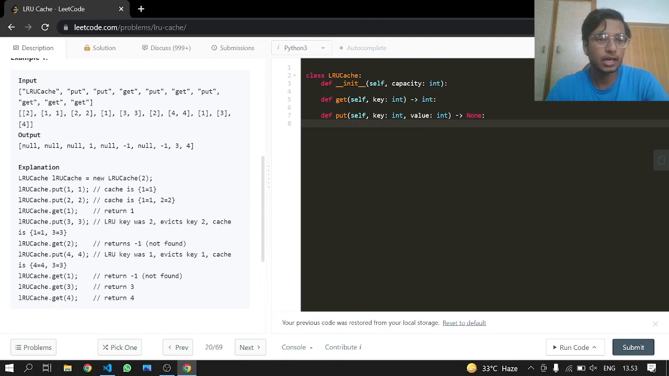So let's see an input like LRUCache with capacity 2, and we are going to put 1 1, put 2 2, and the returns are just null. Then we get 1, because obviously 1 is present. Then we put 3 3, and we are going to remove 2, because 2 was the least recently used one. We didn't do anything with 2, it was just added, and 1 was the most recently used because we got 1 in the previous step. So get 2, because 2 is not present, we just return -1. As you can see, -1 is here, and then we put 4 4.